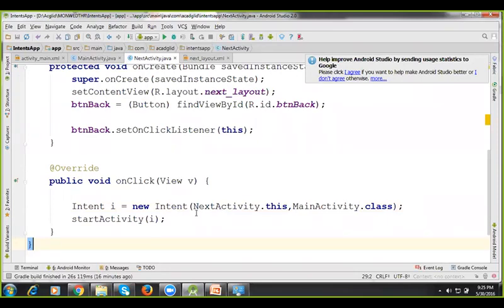So where do you have to go? MainActivity, right? What is your back activity name? MainActivity. So I'm going to return MainActivity.class, and where we are, NextActivity.this. That's it, right? What is your confusion? Clear? Yes, sir, clear.